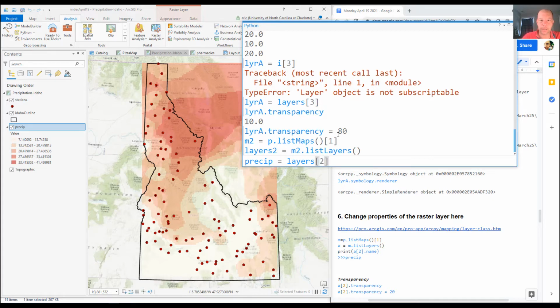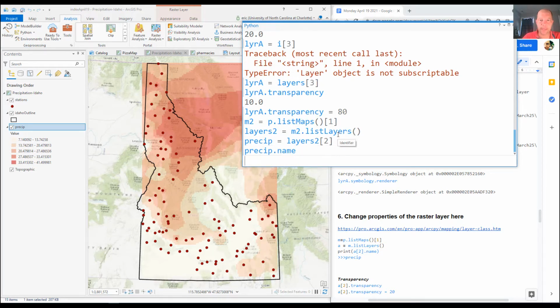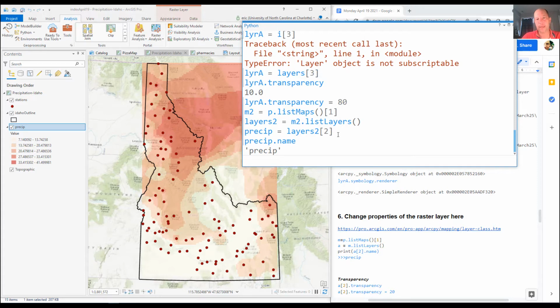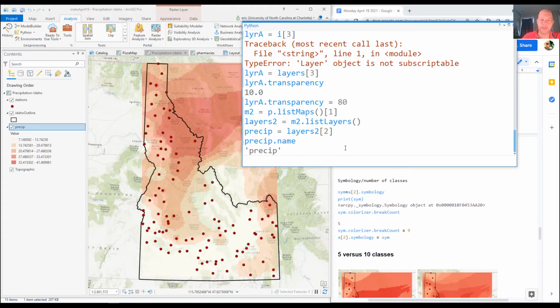And we're going to double check layer 2 here, the second one, to make sure that this is correct. Precip.name, and it's precip, so that's good. We are working with that particular layer. And now what if I wanted to change the number of breaks? How to do that? So that's a problem of classification.